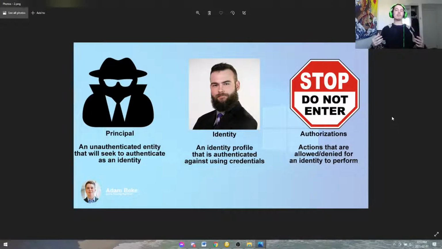Let's start this lesson by talking about IAM basics. These are fundamental concepts that, when learned, will help us develop a deeper understanding of what Azure AD is and what the service does. The first topic is a principal. A principal is an unauthenticated entity that will seek to authenticate as an identity. An identity is an identity profile that is authenticated against using credentials. Authorizations are actions that are allowed or denied for an identity to perform. Once that principal becomes an identity by authenticating with credentials like a username and password, this identity will have authorizations, and these authorizations are actions that are allowed or denied for an identity to perform.